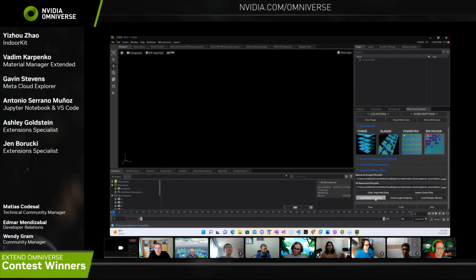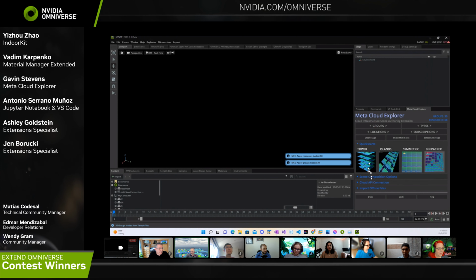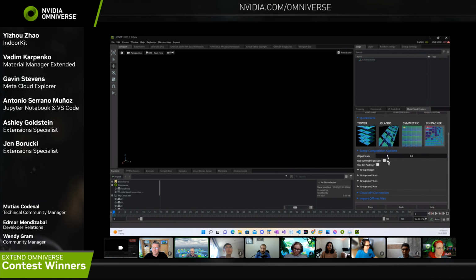So let me load my small company. And then, the scene composition options, I kind of just started with this. I said, okay, do you want to use symmetric groups or not? That's like, should the group size be all the same or should it be based on how many resources are in it? So that's a choice and it'll help with how things render. And then bin packing is whether you want to use this algorithm or not.